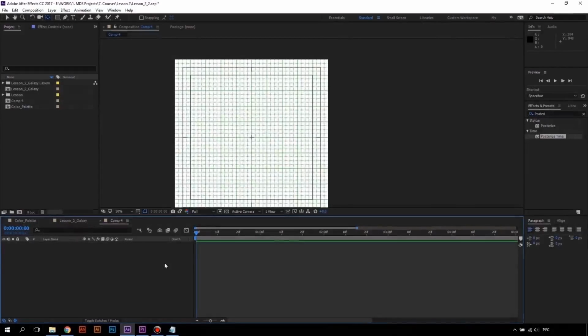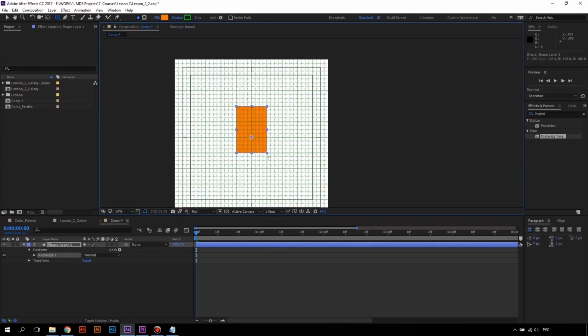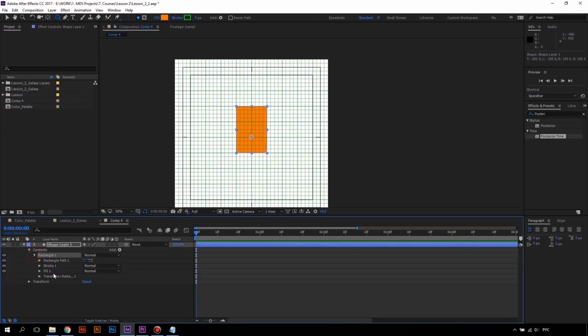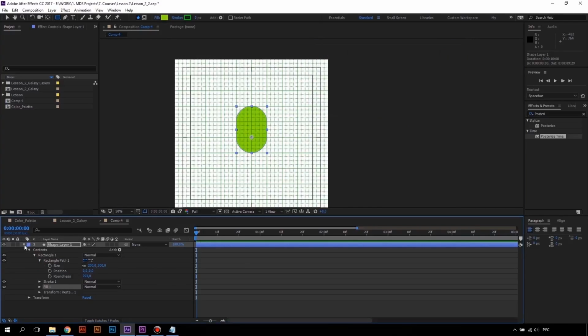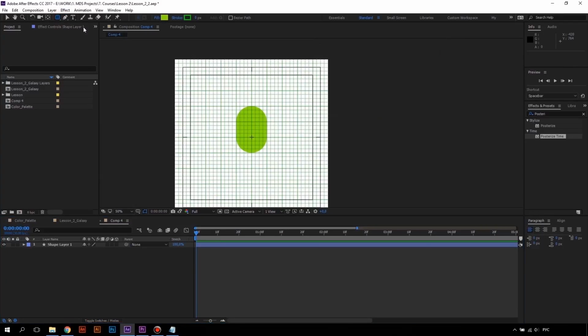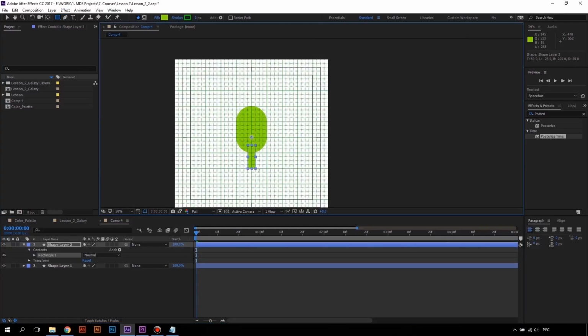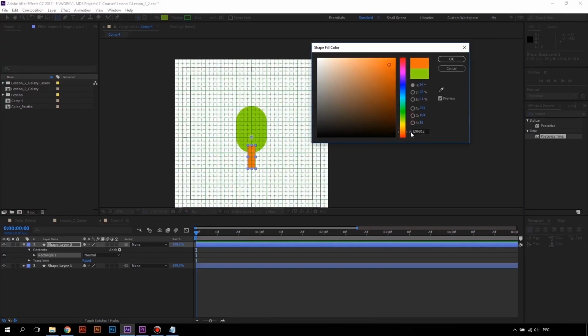Let me show you. Let's draw a tree. Take the rounded rectangle tool, draw a tree crown, increase the angle roundness, and paint it in green color. Now draw the tree trunk using the rectangle tool and paint it in orange or brown, whatever you want.